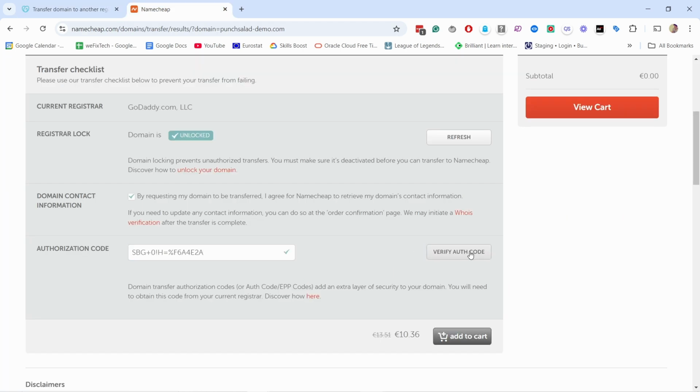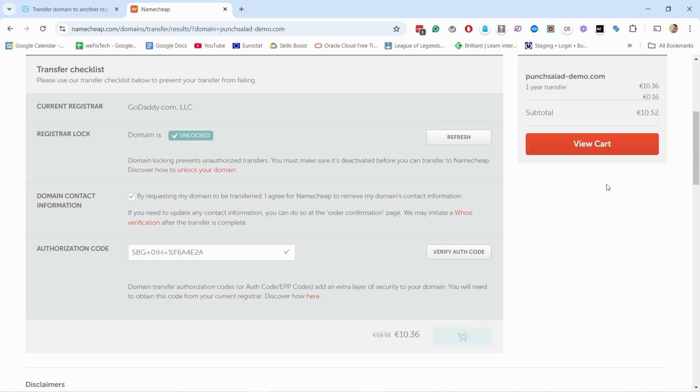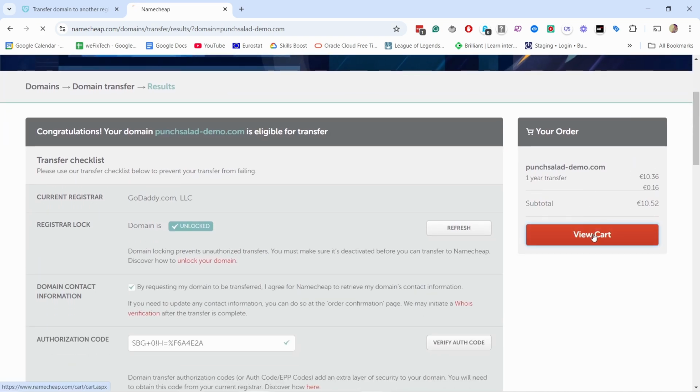Verify auth code. Just click on it. You see a little green check mark appear. So great, we're good to go. Let's add this to the cart. And now here, let's click on view cart.